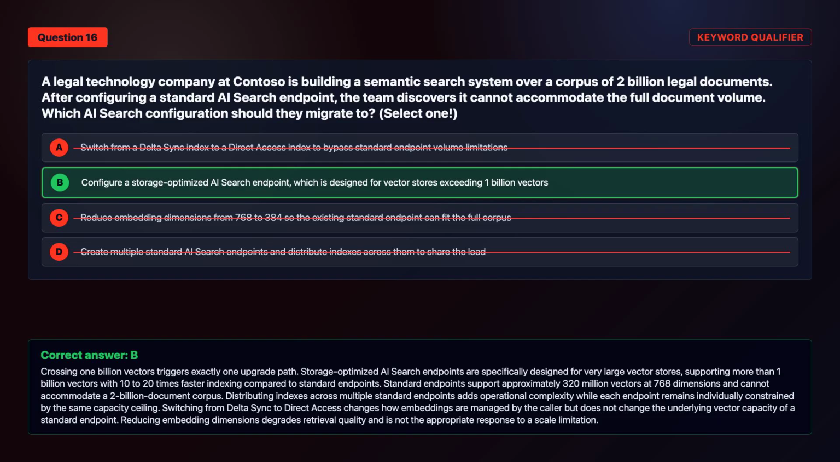Crossing 1 billion vectors triggers exactly one upgrade path. Storage-optimized AI search endpoints are specifically designed for very large vector stores, supporting more than 1 billion vectors with 10 to 20 times faster indexing compared to standard endpoints. Standard endpoints support approximately 320 million vectors at 768 dimensions and cannot accommodate a 2 billion document corpus.